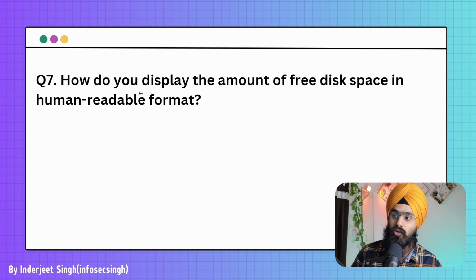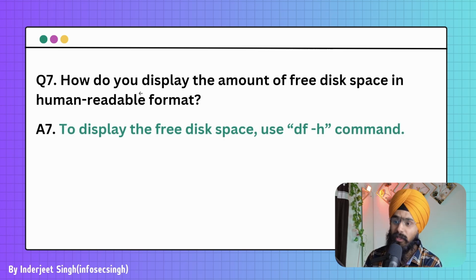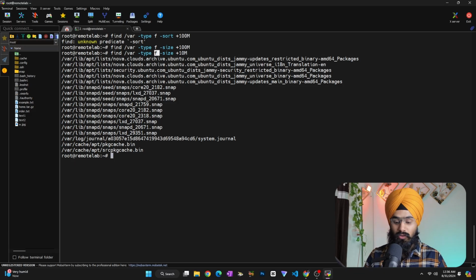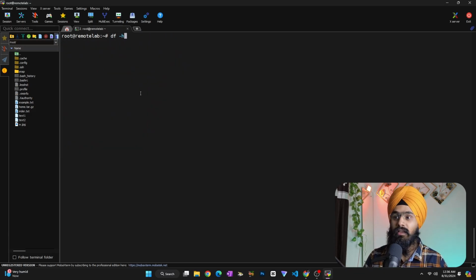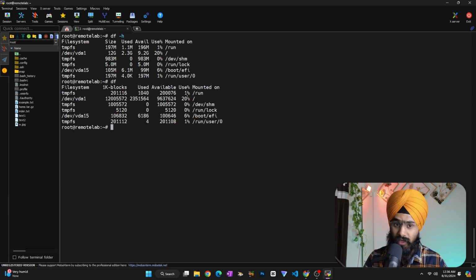Okay, the next question is, how do you list the amount of free disk space in human readable form? To answer this question, you can say, to display the free disk space in Linux, you can use the df -h command, which will give you human readable form. So if I go back, I can say df -h. Okay, but if I just type the df command only without -h, it's not in human readable form. I forget what we called it, it's like binary, not binary, sorry. Okay, but if you want it in human readable form, you can use -h.